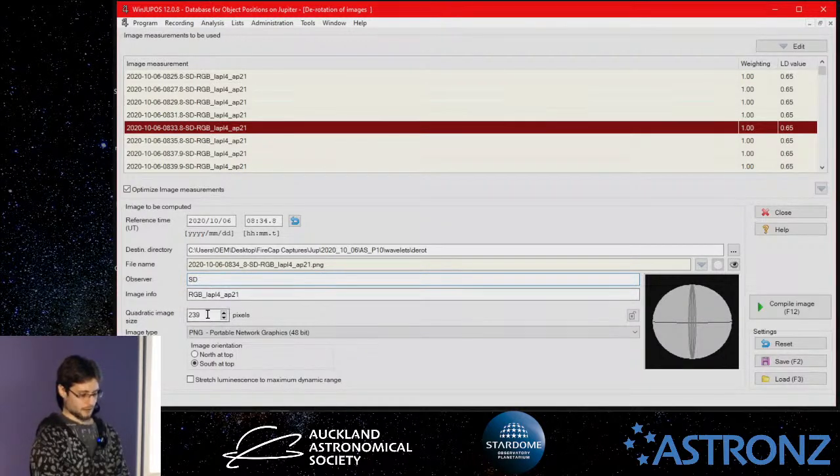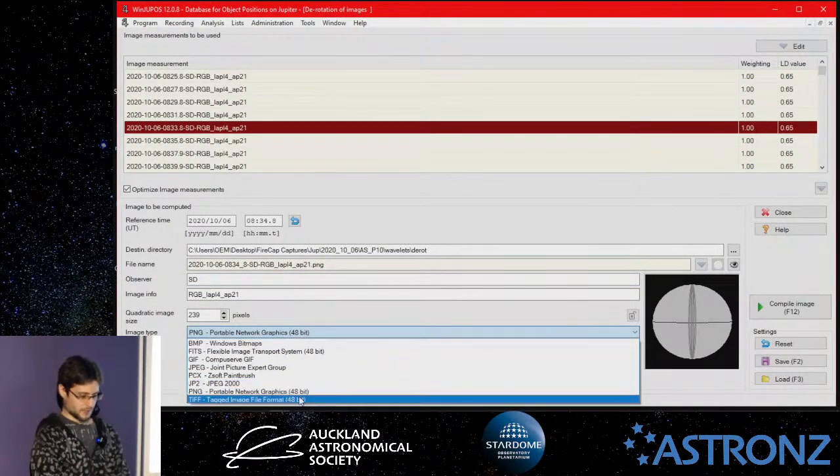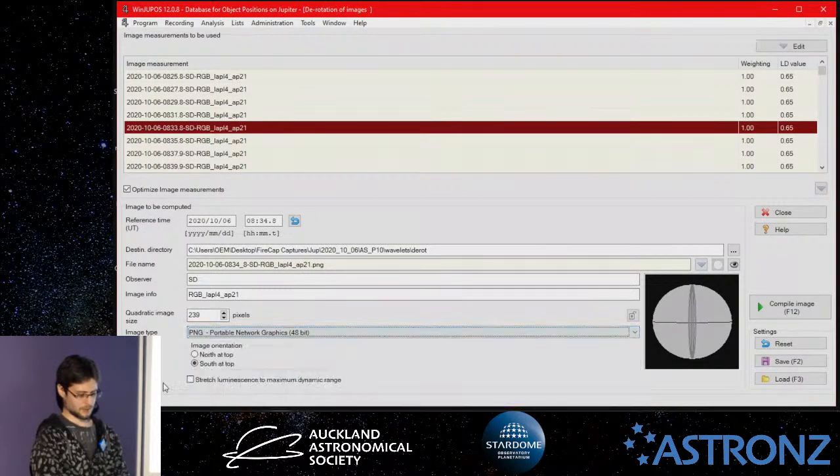Does it always output in PNG format? No, you can change the format down here. But it is a 48-bit PNG, so PNG or TIFF, you're going to get the same, because they are both lossless. Yeah, PNG and TIFF are both lossless, so you're going to get the same quality image out.